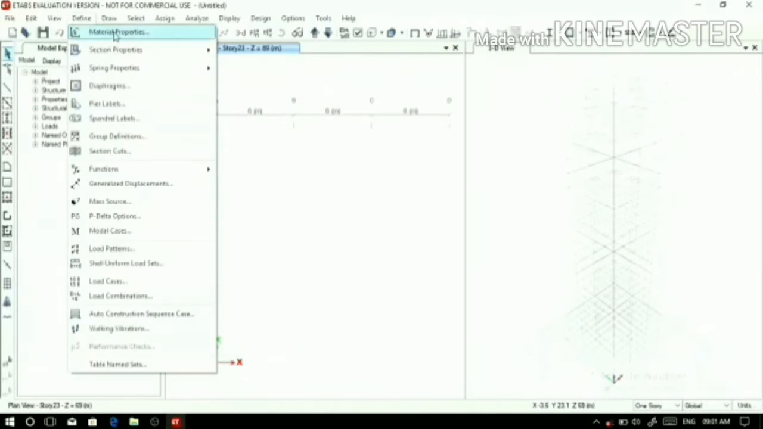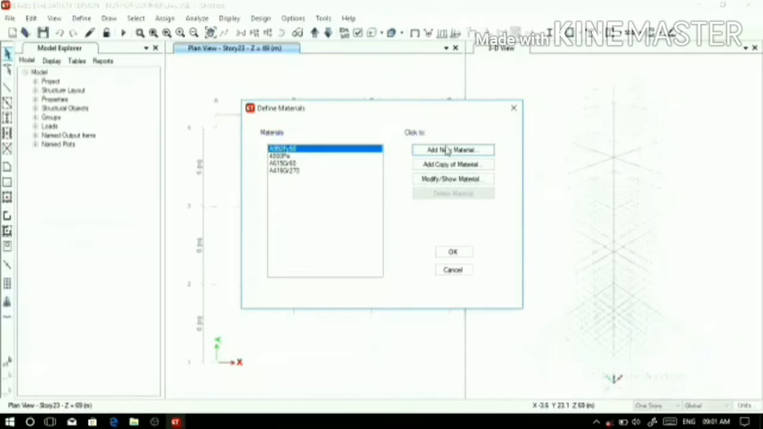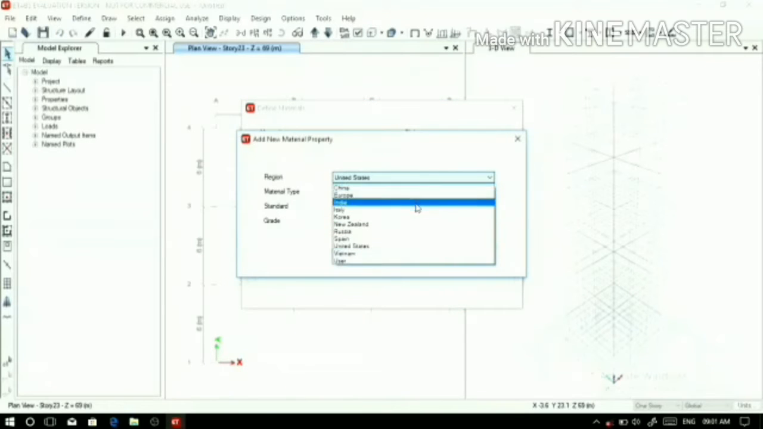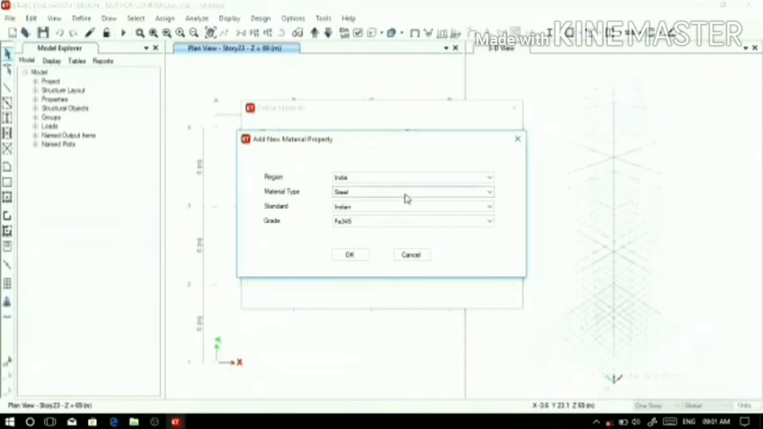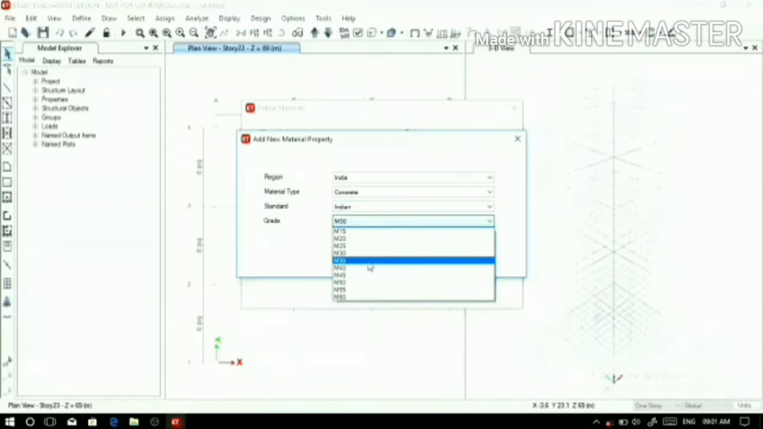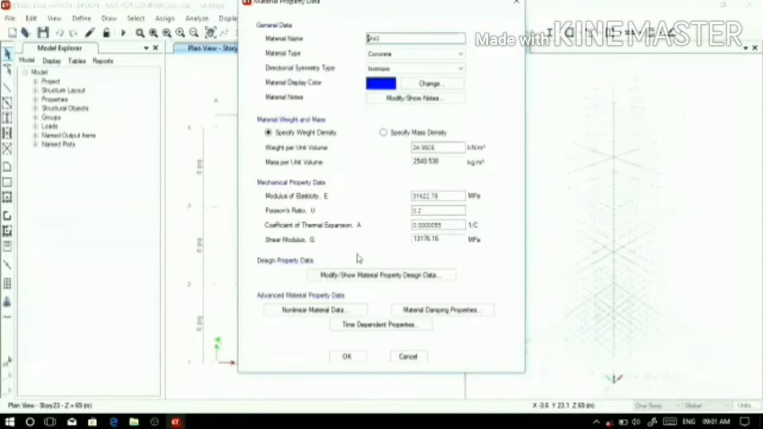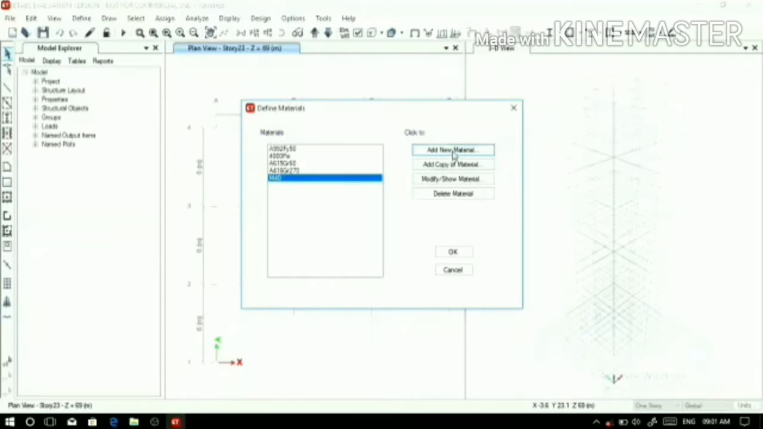Then click on define, then section properties, material properties. Then add new material. Select region as India, material type to concrete, standard to Indian, and grade to M40. Then OK. Then OK again. Then add new material.